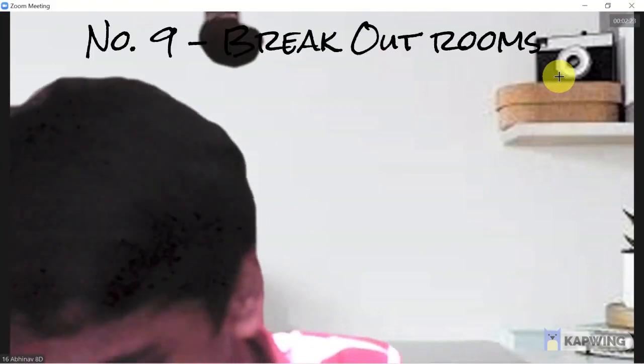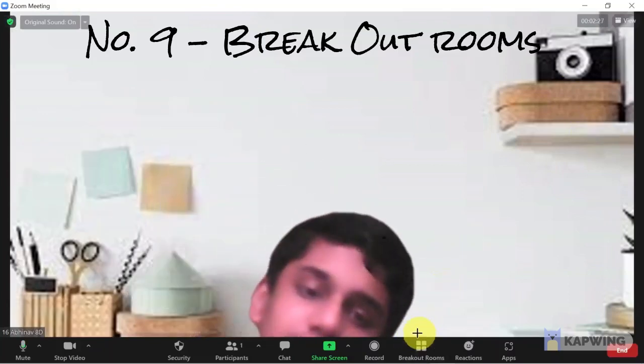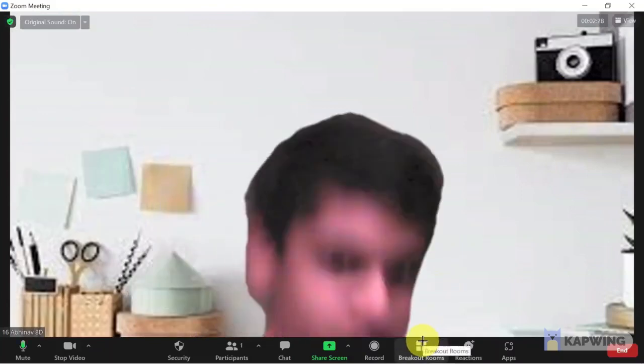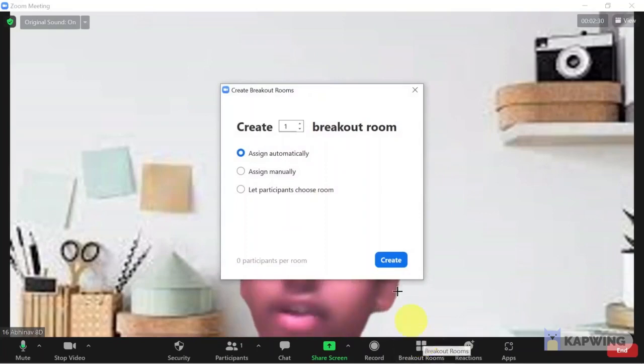Number 9, breakout rooms. If you see this option, you might not get the option, which is called breakout rooms. So you can create breakout rooms. What are breakout rooms?